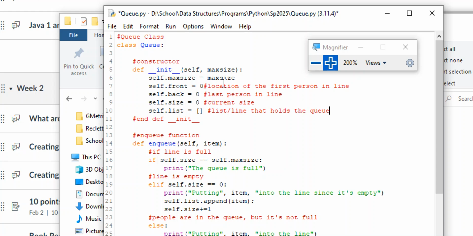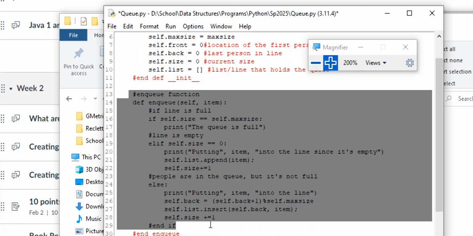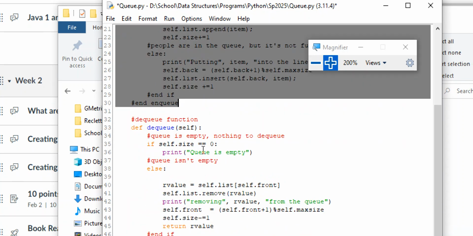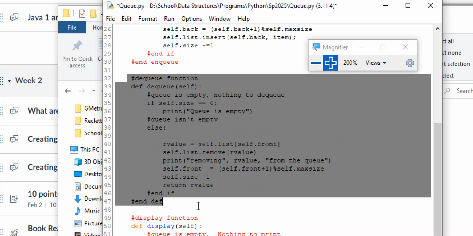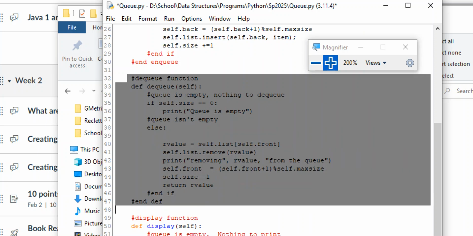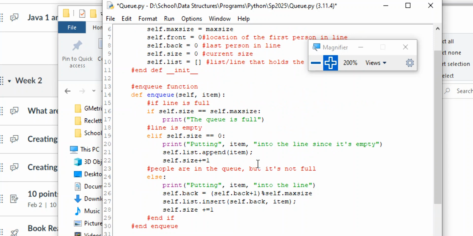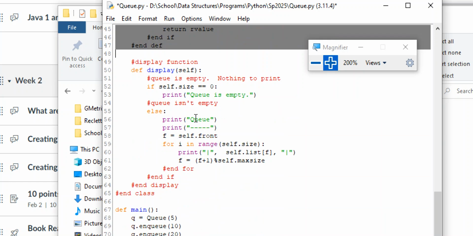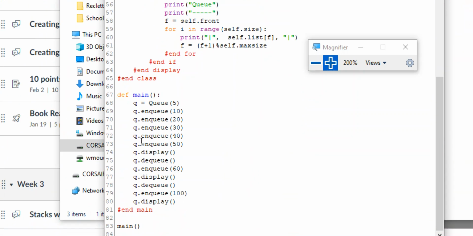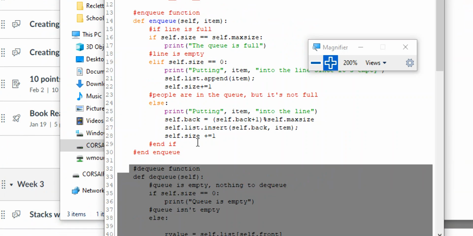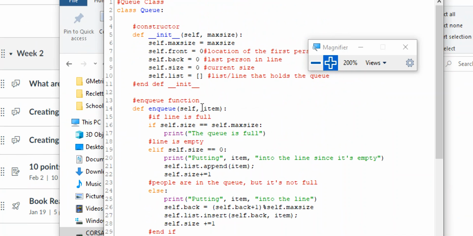So the stack and a queue are essentially a list or an array with some extra rules on top. That's essentially what we've built here. Now there are two functions that are used with the queue. There is enqueue, which you see here, and there is dequeue, which you see here. Enqueue puts things in the line, dequeue takes things out. And of course I have a little display here that displays information, and I have a main that will basically run the whole program.